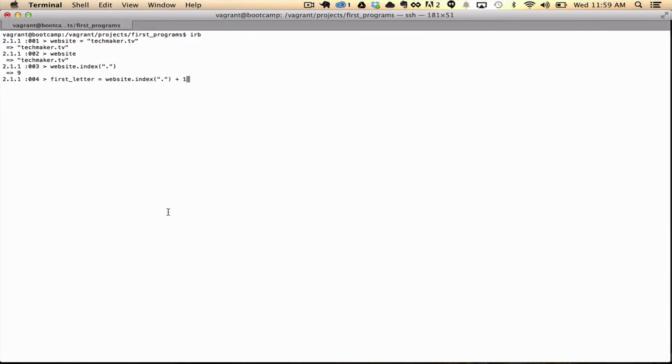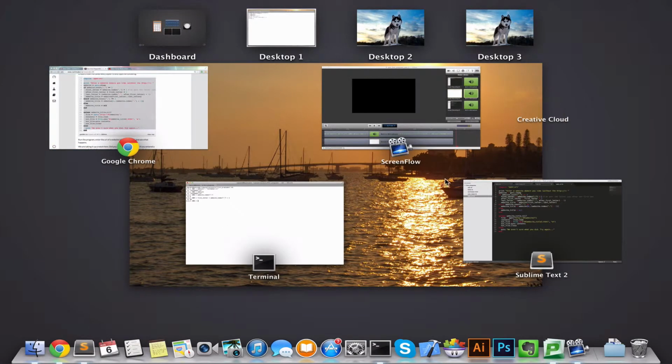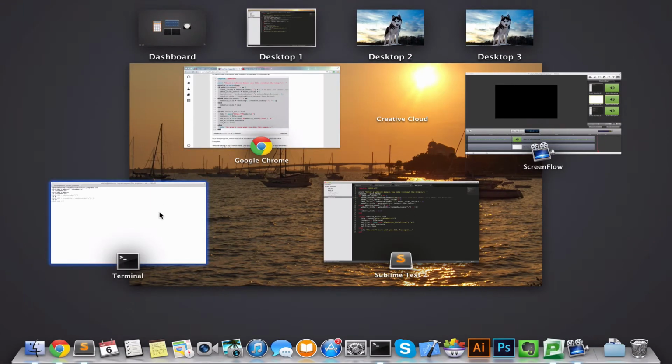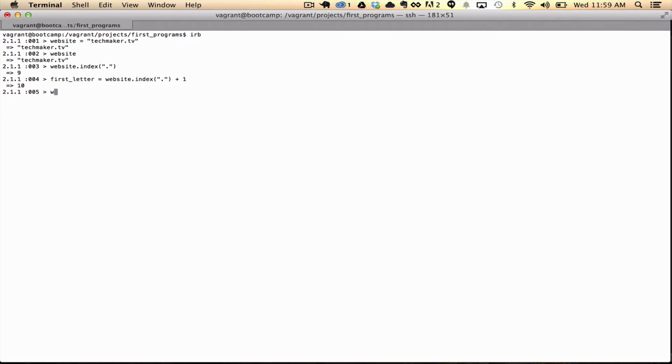So let me just paste this in. First letter equals website.index, so that's equal to 10. So if I want to know, in reality this is wrong because the website URL that I gave it only has one dot, so we're actually in this section. So let me edit this. Website equals www.techmaker.tv.